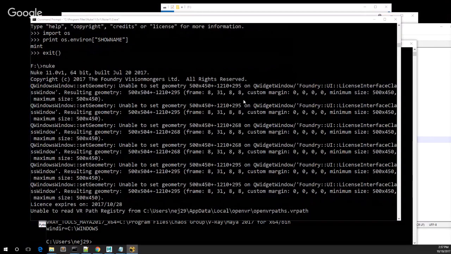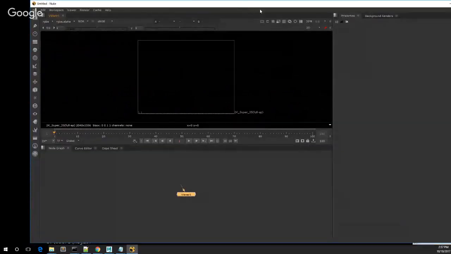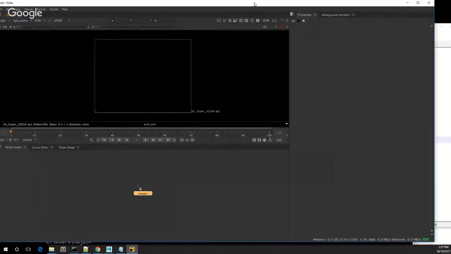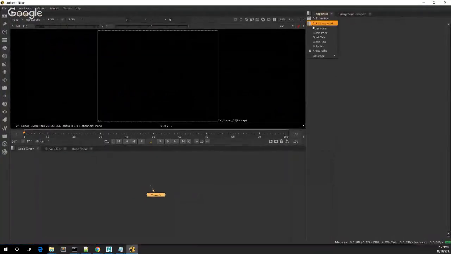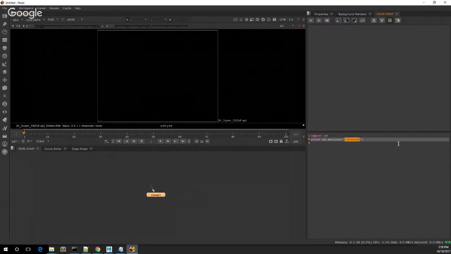there we go. And it always opens in the window that we're not capturing. So we'll put it in here, and we'll get our script editor out here. All right, and we say show name this time and run it: mint, okay? So as long as we're running within the context of that command prompt, that environment variable is available everywhere, right?